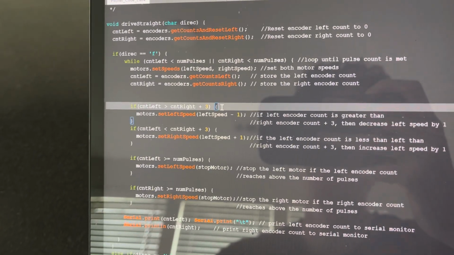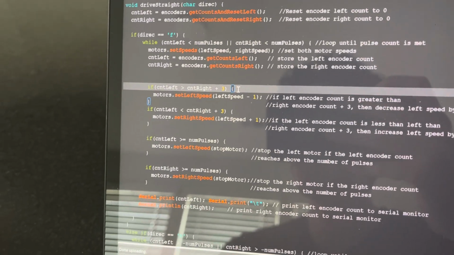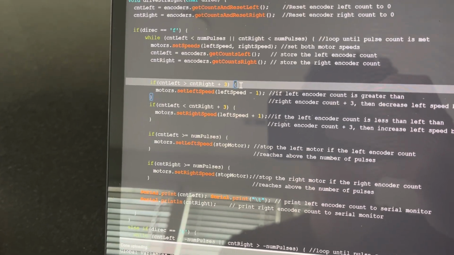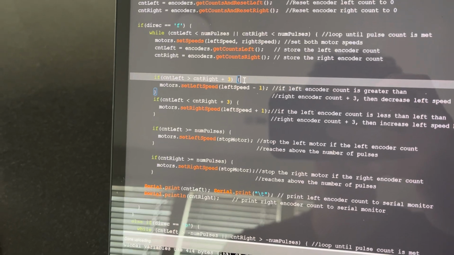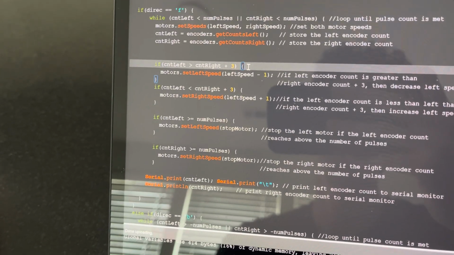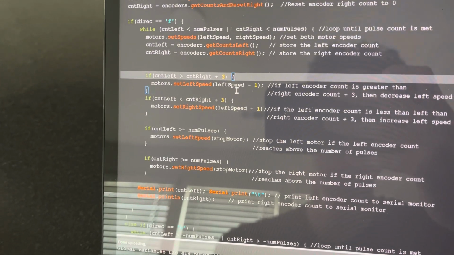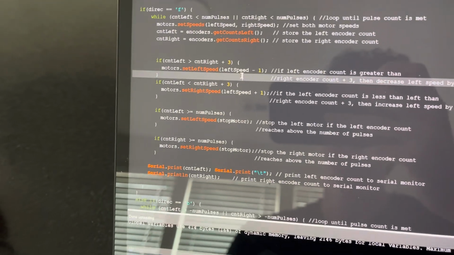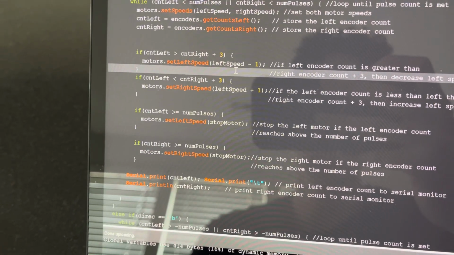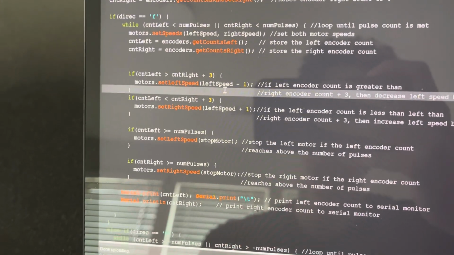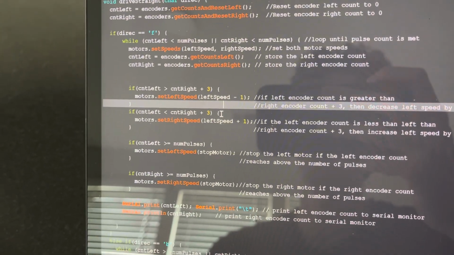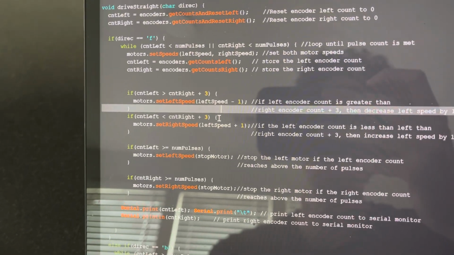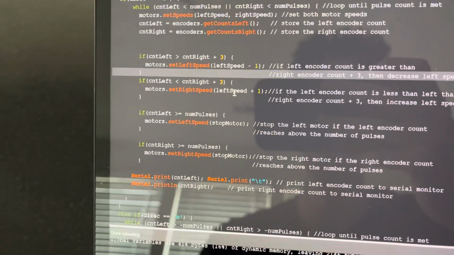And in this algorithm right here, the left motor is a little bit faster than the right motor. So that means the left encoder count is going to be more than the right encoder count by just a little bit, and we have to account for that right here. If the left encoder count is greater than the right encoder count plus 3, then we're going to decrease the left motor speed by 1. Conversely, if the left encoder count is less than the right encoder count plus 3, then we're going to increase the left motor speed by 1.